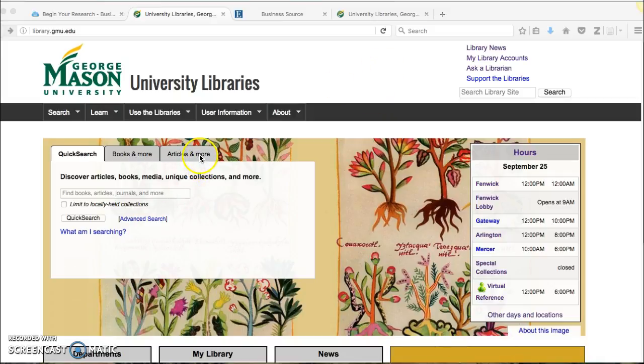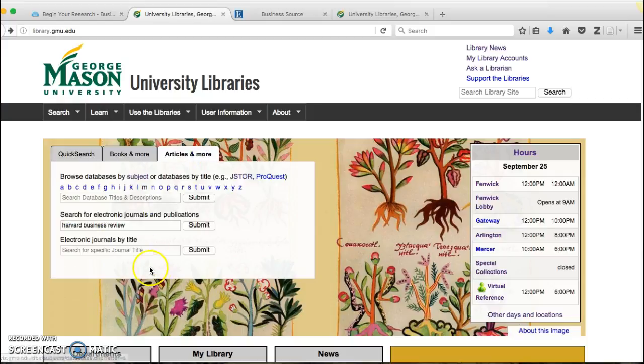Today, we're going to do articles and more. And once you go into articles and more, I'm looking for electronic journals by title. And one of the ones that we'd like to see is the Harvard Business Review. So electronic journals by title, and keep in mind this is only looking for electronic journals. It's possible that we may have a journal only in print. If you don't find it here, then go back and search our regular catalog for the print title. Submit.